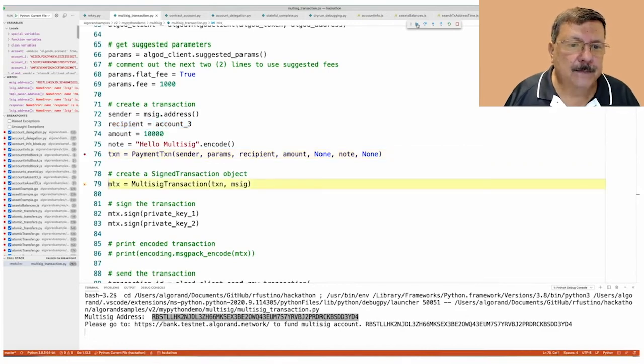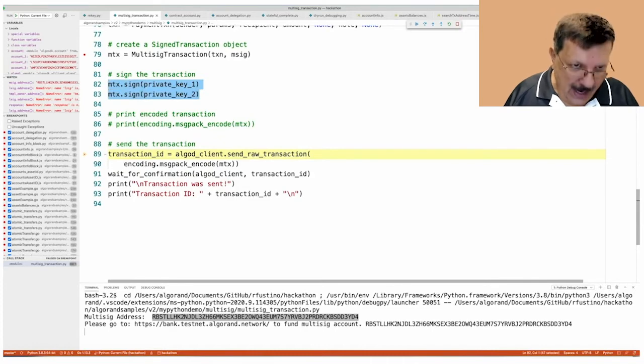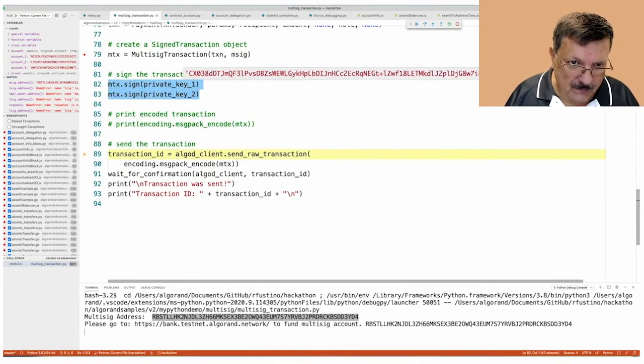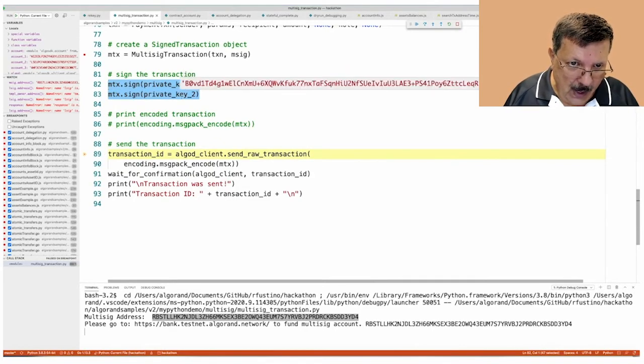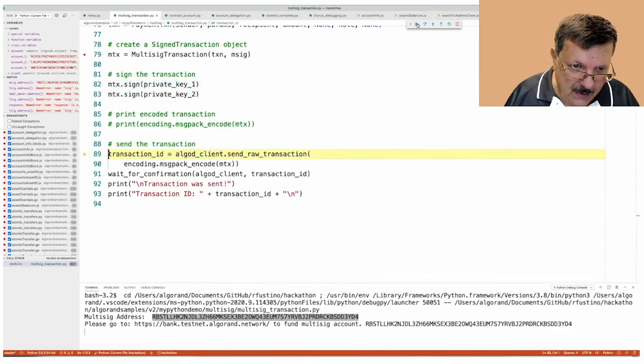I'm going to hit run. And now we're going to go ahead and create that multi-sig transaction object. And that is the transaction part of it. And now we're going to sign off on both of these from account 1 and account 2. This is the pedal to the metal, and I'm going to hit run.